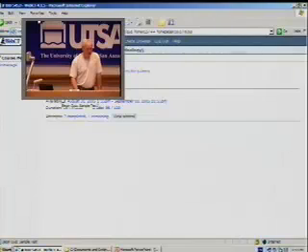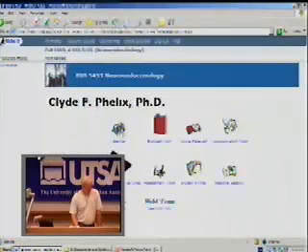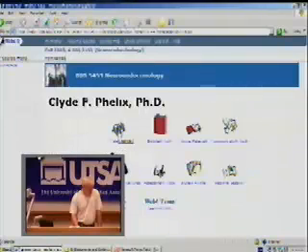The sample test is there. The first test is going to be within about 10 days. So check the calendar on the WebCT homepage. They'll be posted there, the dates that the exam will be available online.